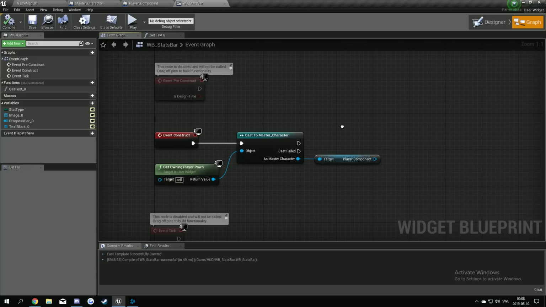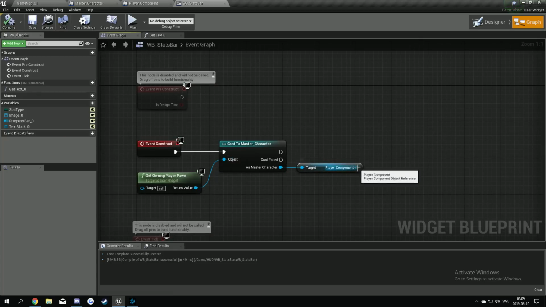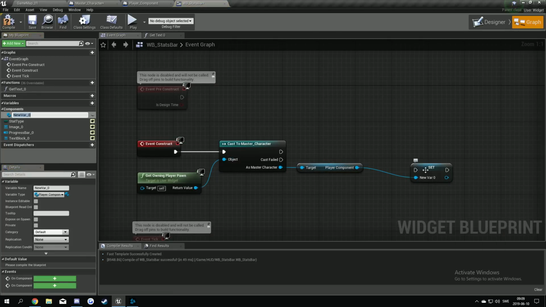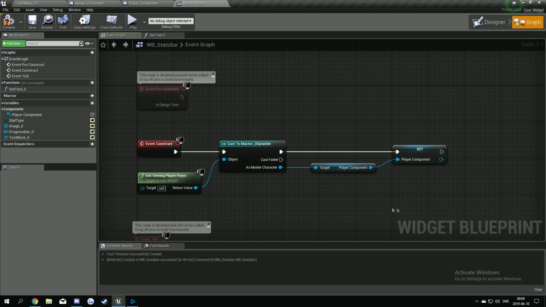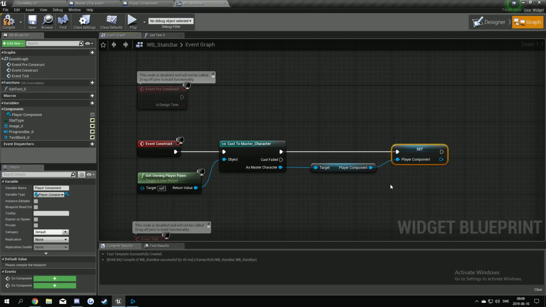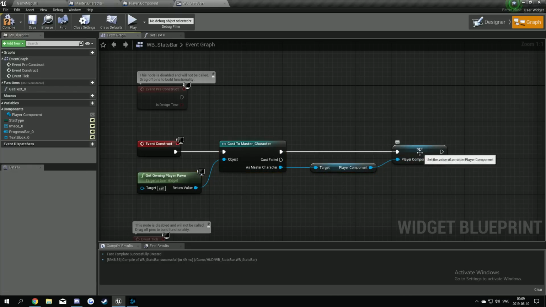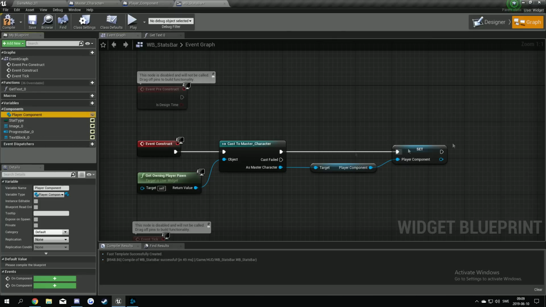Now we have to do one thing. Oh no, sorry. No, I'm sorry. We have to do it like this. Drag out here, promote to a variable, player component, and we set it like this. So now we have a reference of the player component, so we don't have to cast to the master character and get this all the time. Now we can just use the variable over here on the left side and drag that out. Compile and save. Go back to the text here.